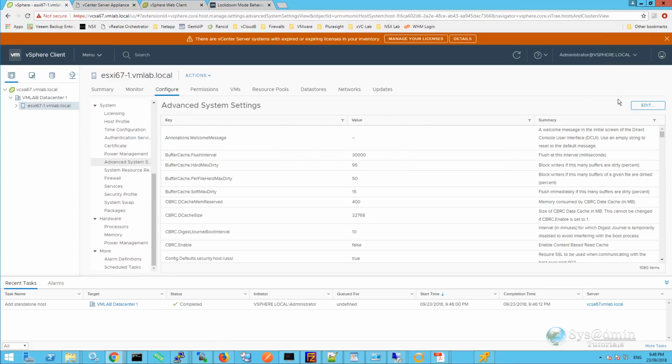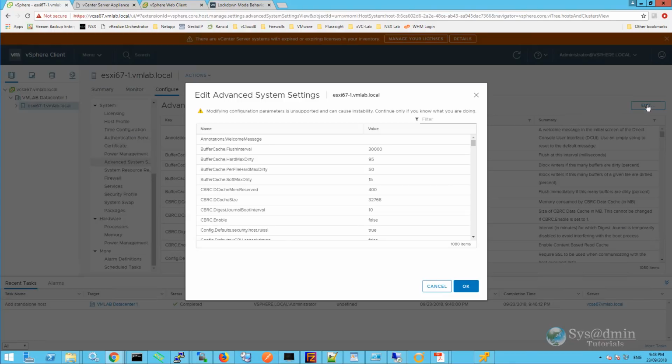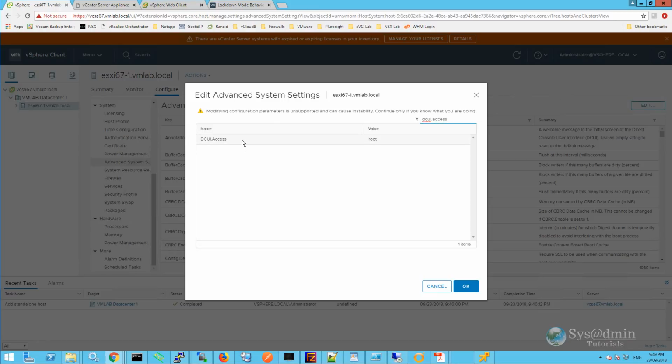We'll click on Edit on the right-hand side here. And within the filter section, we'll type in DCUI.access. As we can see on screen, the root user is allowed access. Any other user that has been configured on the ESXi host can also be configured here. Separate multiple users with a comma. I'll click Cancel to get out of this section.